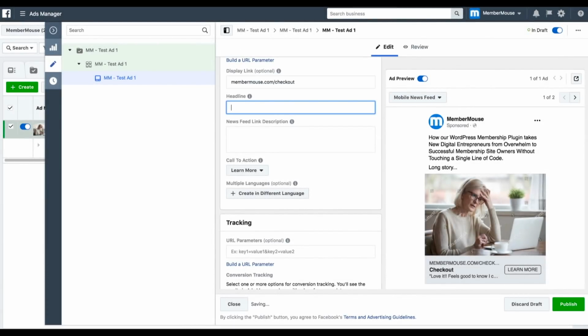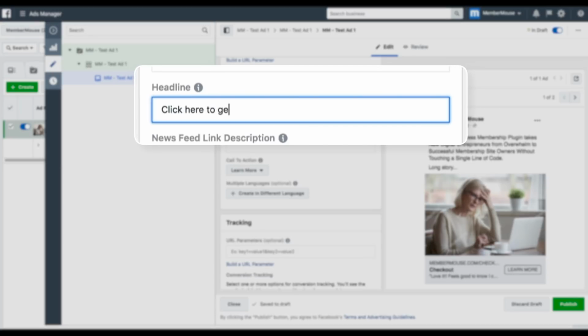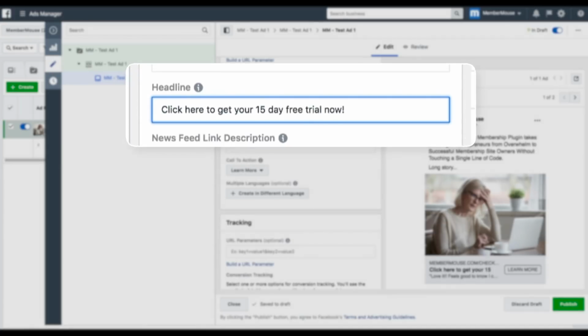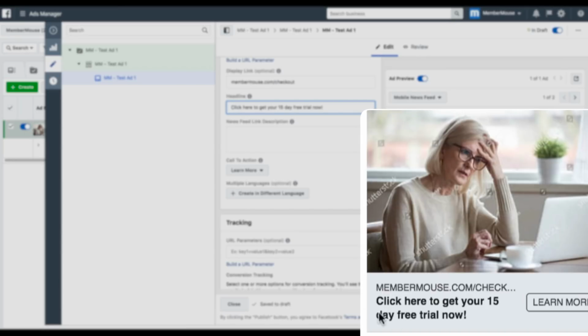Now, this is the bold text that's below, and this is where I use my call to action. So if the video has announced a specific call to action, or if my story says, okay, click here and get your 15-day free trial, right? Whatever that actual call to action is, that's what I want here inside of the headline. You can see it automatically populated down here in the bold text, what I put in this headline field.